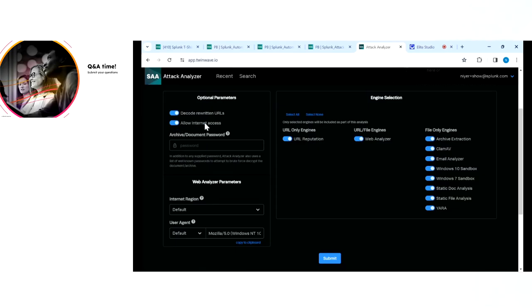This was the allow internet access knob that I was talking about in the previous question. Hope you can see that here. You can also provide a password for a specific file or archive that you're trying to have unlocked. More importantly, though, we see attackers commonly engage in geofencing techniques. So we're able to help you specify the internet region that you would want to exit from to that particular website you're trying to analyze, so that you don't get caught up in the geofencing attacks.